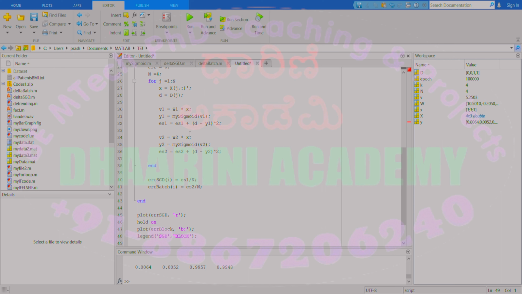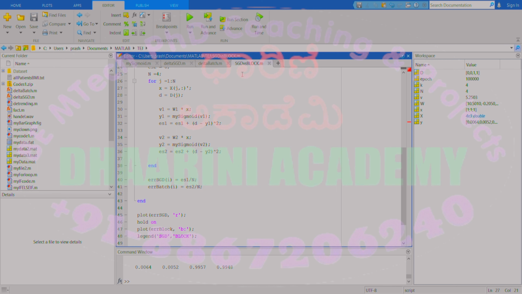All right, so the name in which I just want to save this is SGD versus block. So just name this as the SGD versus block code. All right, let's try to run this.